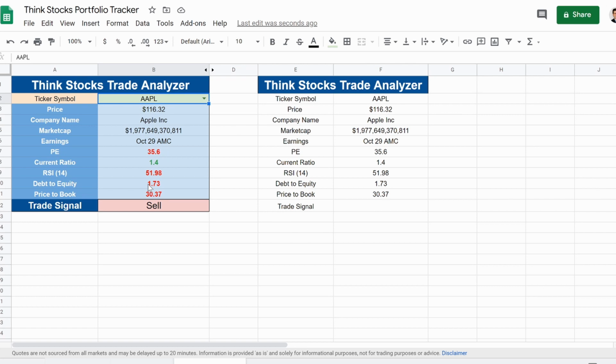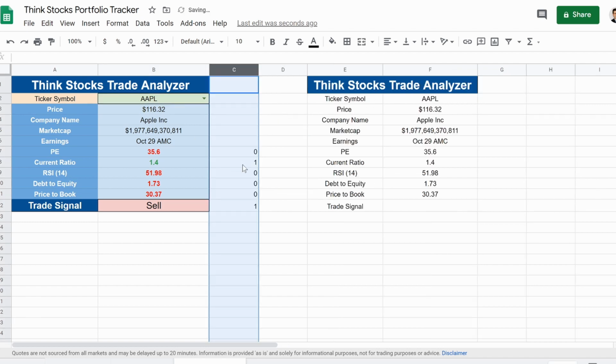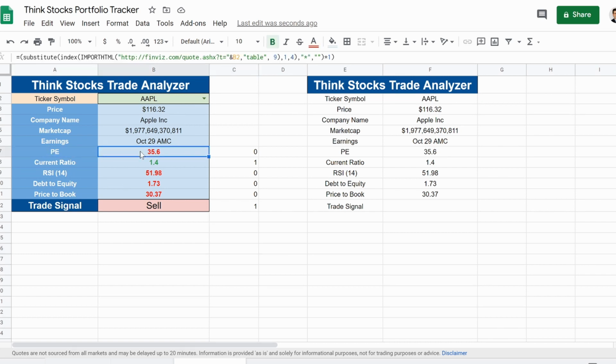Well, what we've got to do is create our criteria first. So you can see right here, let's open this up. I have some criteria here. We're using if statements. So we're going to do the same thing over here, but pretty much what you can see is PE ratio, right? 35. Why is it red?